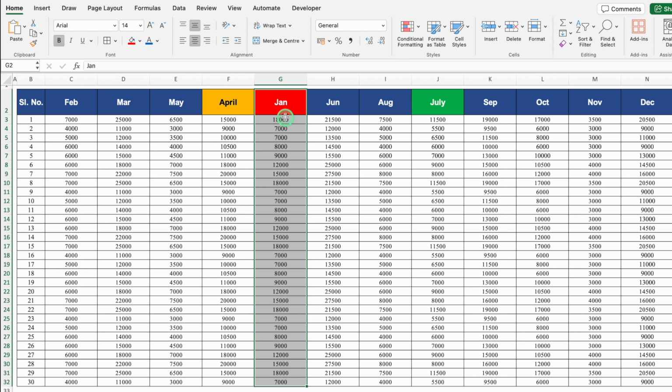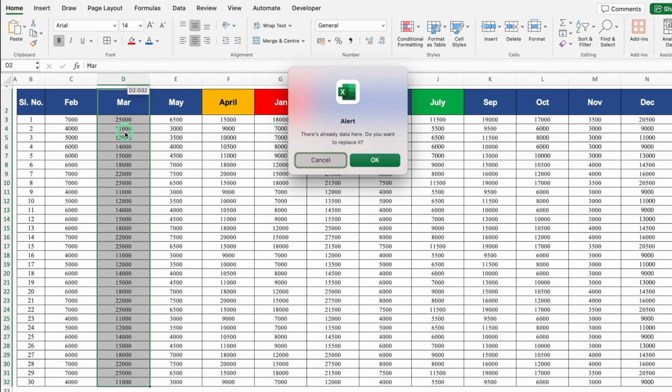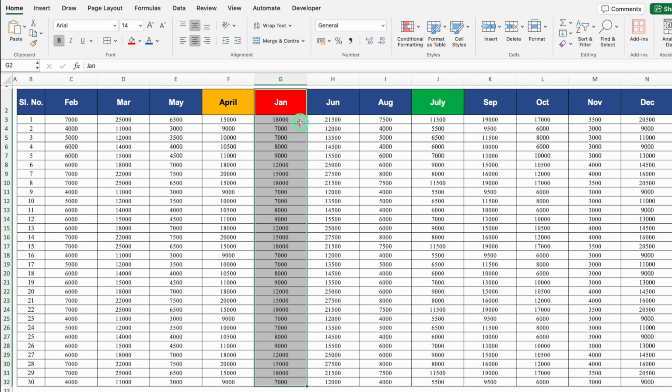Let's select our data from top to bottom. We can use a shortcut also. I'll click on the header and press Shift Control down arrow key. We will come to the edge. We can see the palm icon. What will happen if I drag this to the left? I'll release my mouse now. We got an alert: there's already data here, do you want to replace it? So we don't want to replace our data. I'll cancel this. I'll leave it selected.